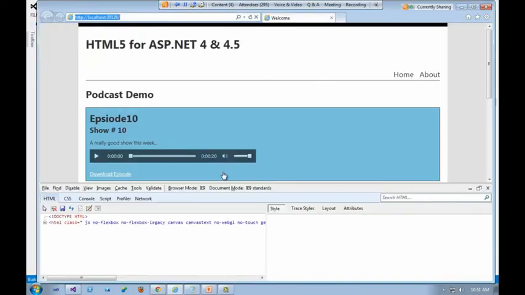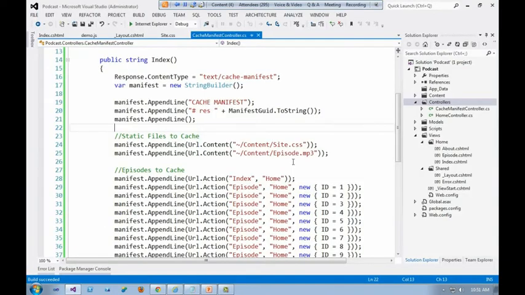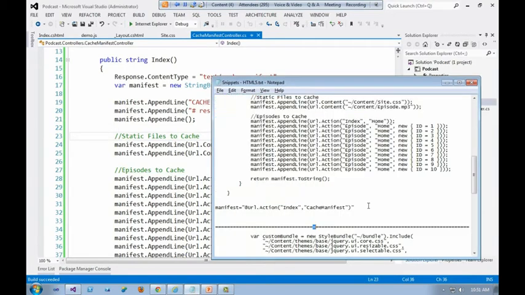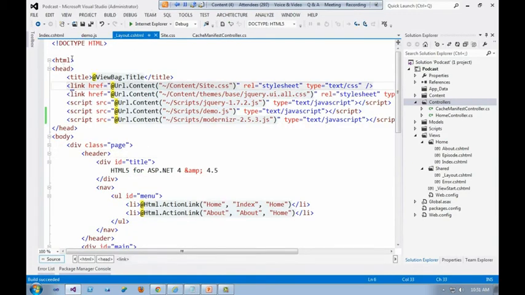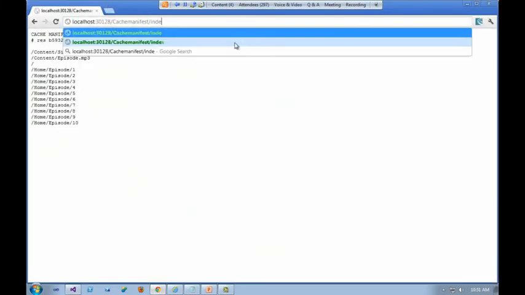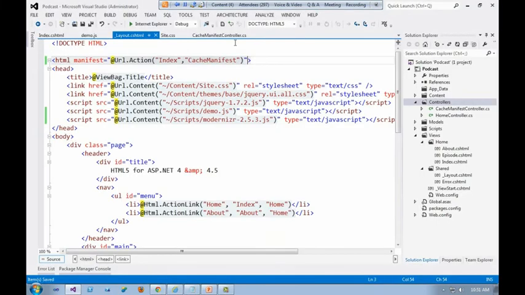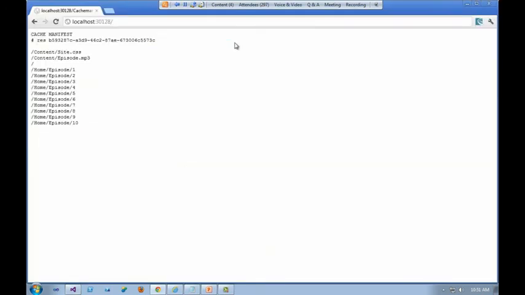So how do I go ahead and wire this up? Well, I have the code here. So really the only thing you need to do is come into your layout, and there's an attribute on the HTML tag that you add, right? Cache manifest, which says this is where you add it. So if I go ahead and come back here, and I'm just going to go to the main site. Let me just make sure I've got everything running and save.